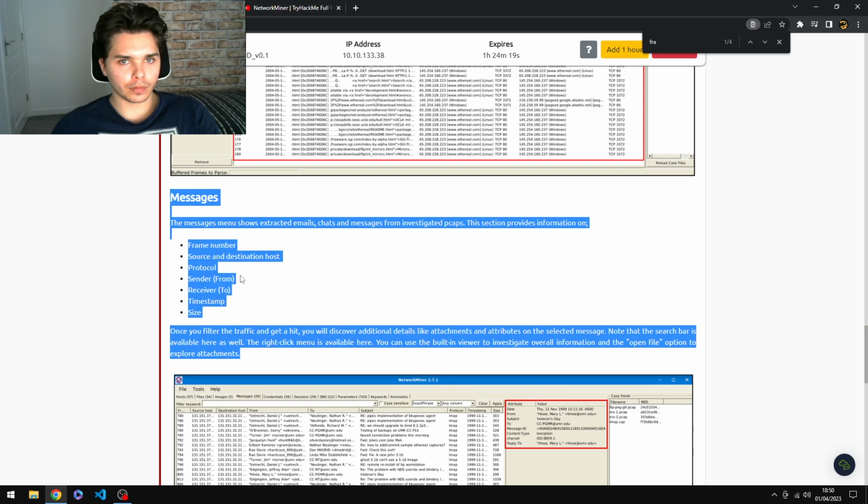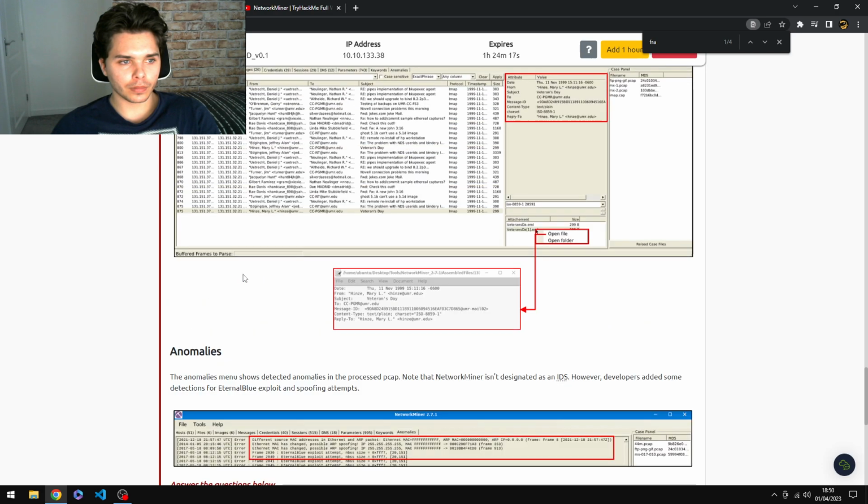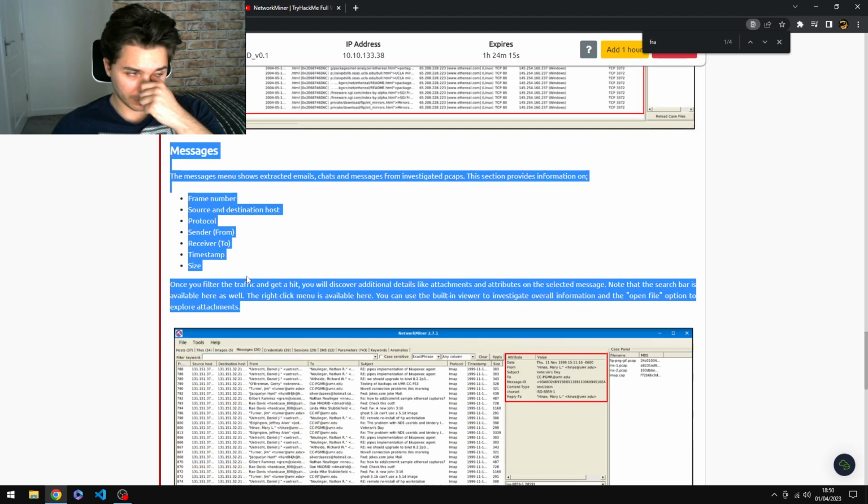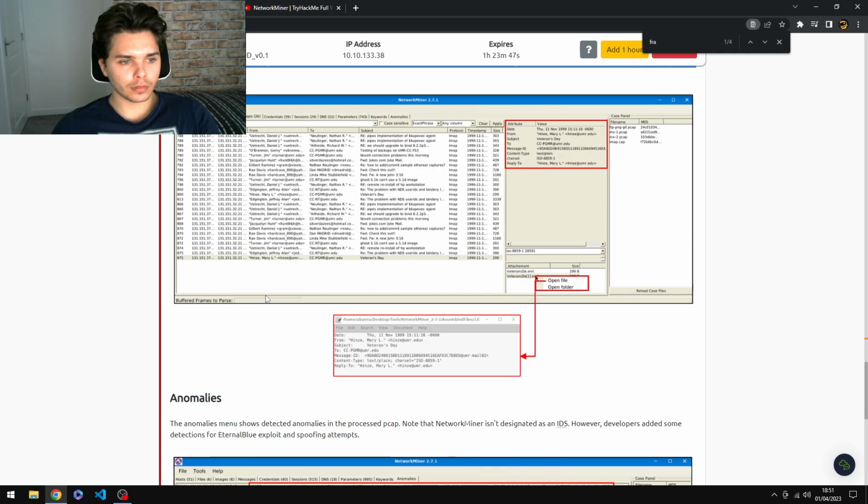Messages. The Messages menu shows extracted emails, chats and messages from investigated PCAPs. This section provides information on frame number, source and destination host, protocol, sender, receiver, timestamp, and size. Once you filter the traffic and get a hit, you will discover additional details like attachments and attributes on the selected message. Note that the search bar is available here as well. The right-click menu is available here. You can use the built-in viewer to investigate overall information and the open file option to explore attachments.